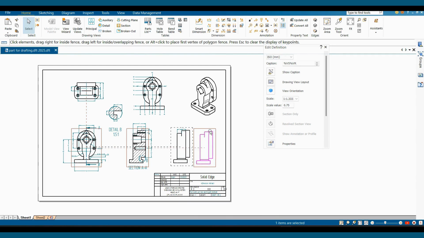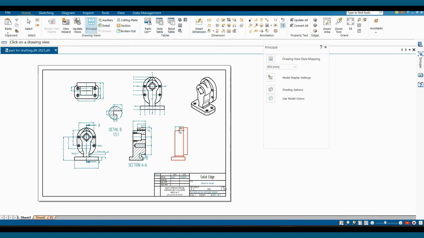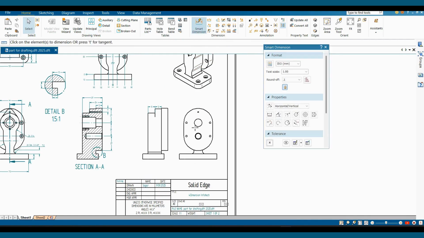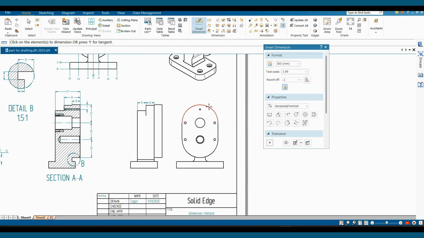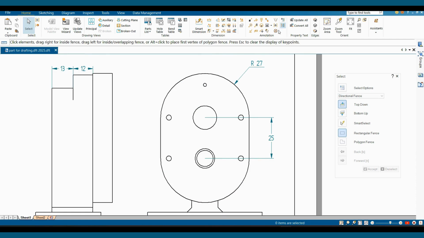We'll keep this side view aside, and now we are going to see the back side of this part. For that, going to use the principal plane option again. Select the reference view and add this particular view. Here we'll show these dimensions, center to center distance between these two circular features, the radius value. We also need to add the center marks here.